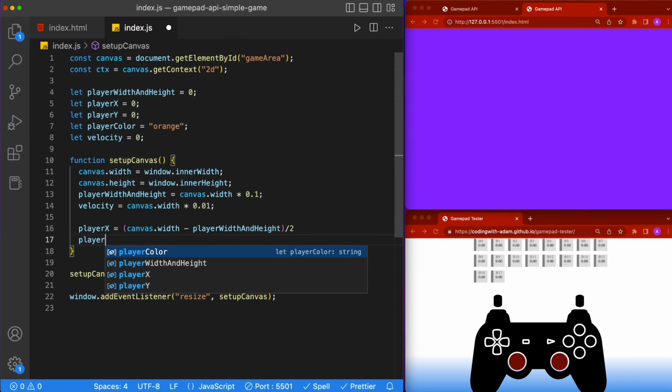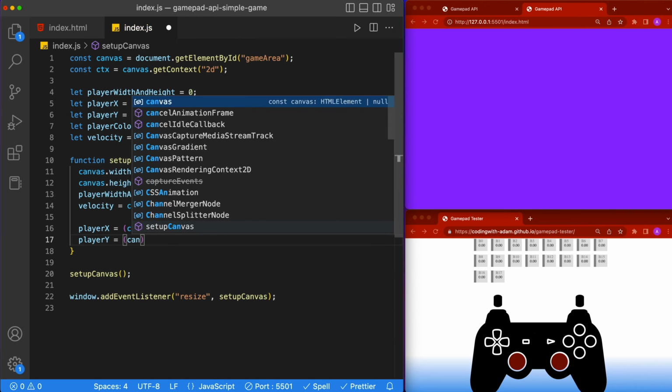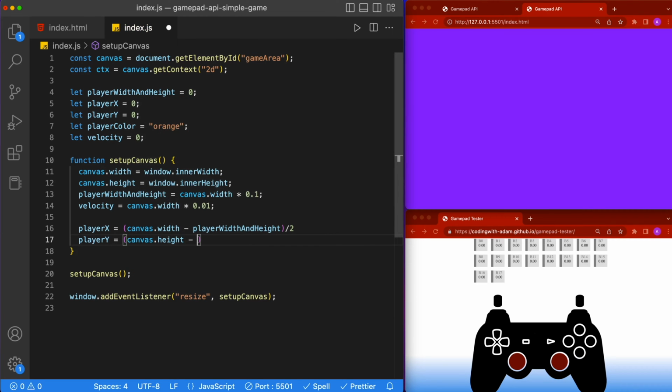And then we're going to set up our player Y, which will be very similar. We're going to take the canvas height and we're going to minus the player width and height and then divide that by 2. And this will center our player on the screen.